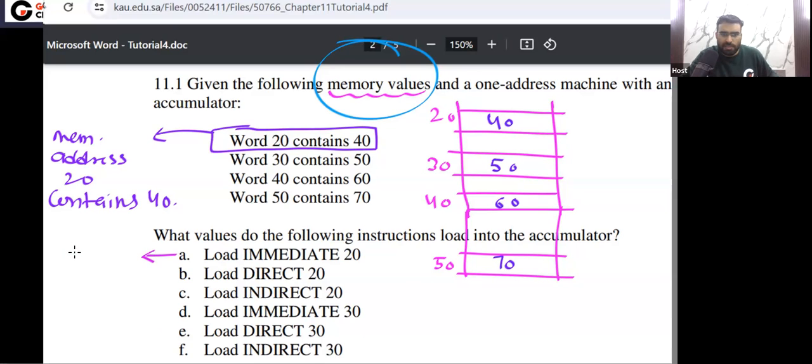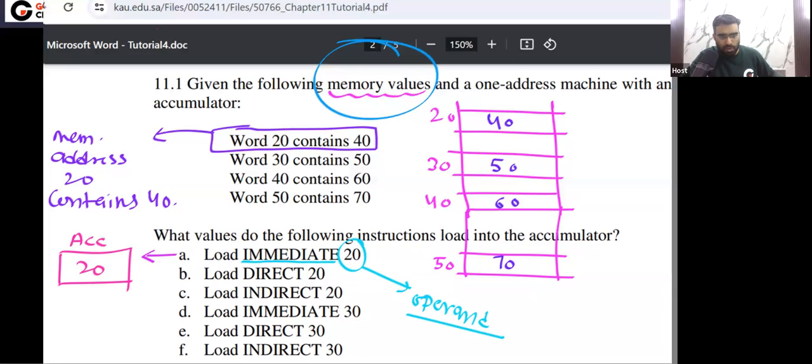Just tell me the final answer, because this is immediate addressing mode. Immediate addressing mode means this itself is the operand. So in the accumulator, what will you put? In the accumulator, you will put 20, because remember, immediate addressing mode means the instruction itself has the operand. So this 20 itself is the operand, and in the accumulator you will put 20. Is this clear? Let me know.